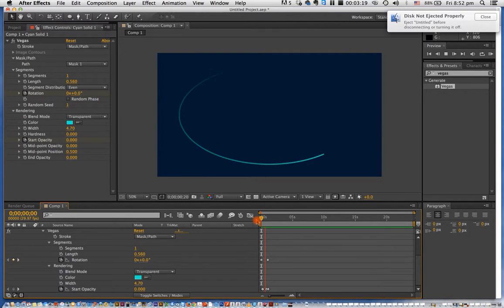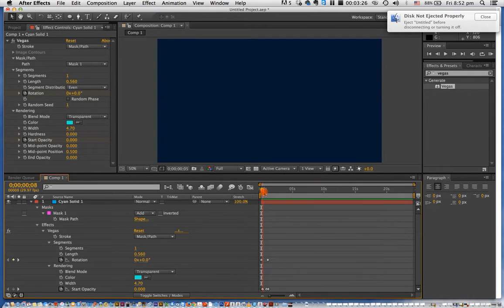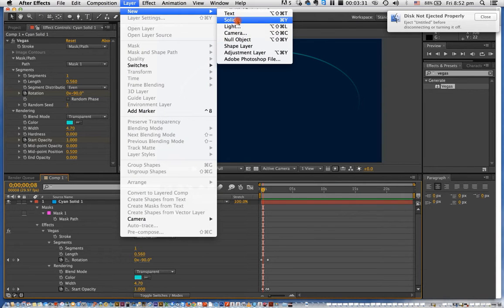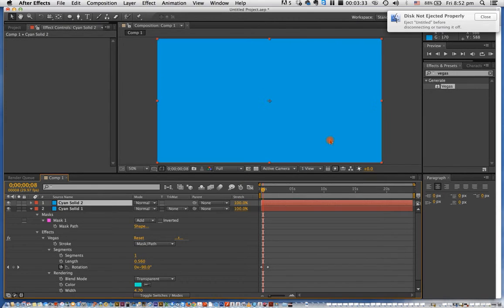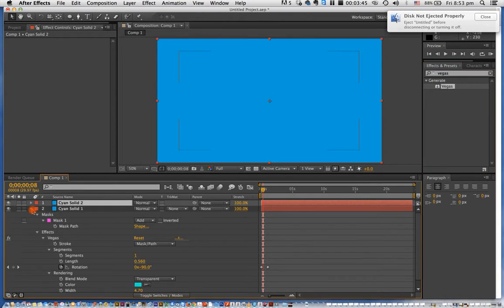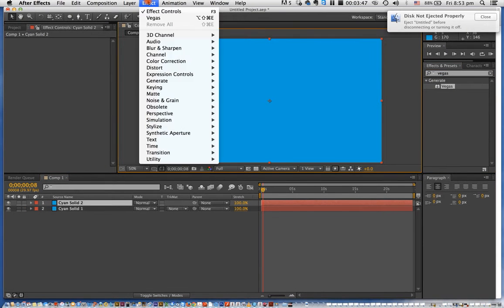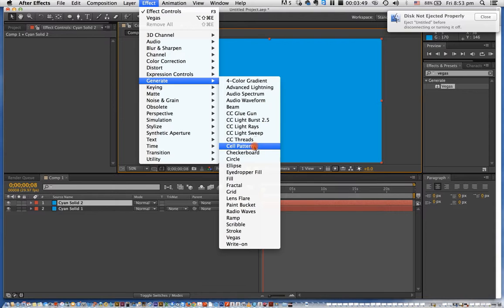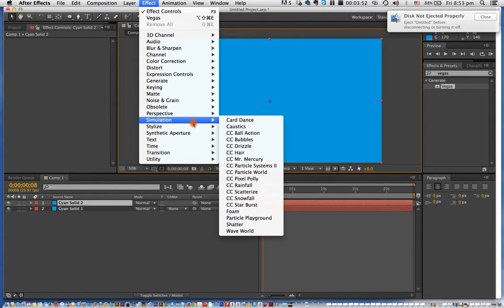Now what we are going to do is, on top of this, we need to add another layer, new solid. Okay. Then we are going to put the particles effect. So select the solid, let me deselect everything. Effect, generate CC particles. Sorry, it's in the simulation. Simulation, CC Particle System 2. Put that.